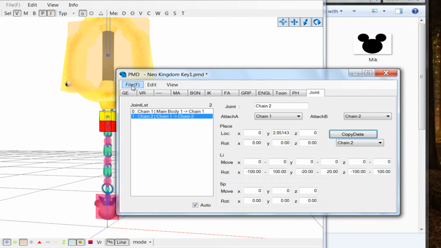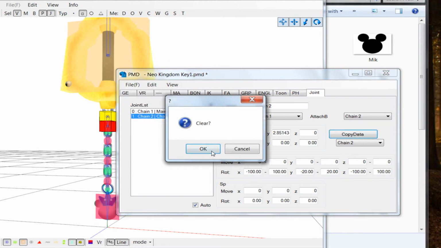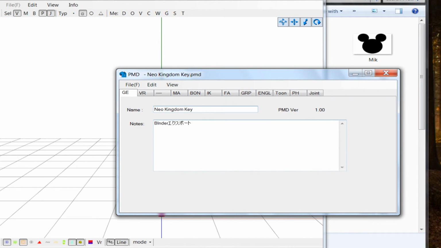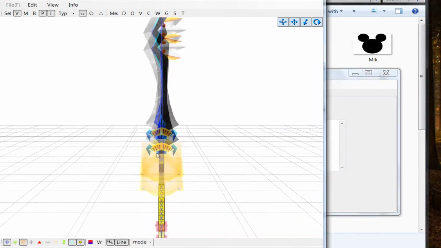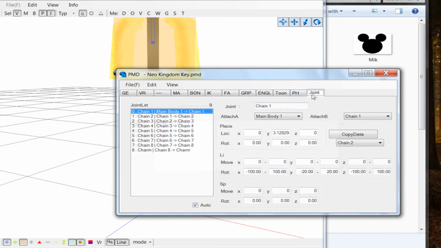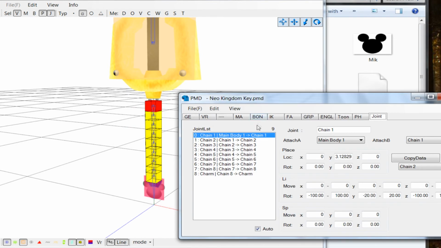And I have done that already, so I will show you what it will look like afterwards. So as you see here, all the joints have been done. All of them have been named appropriately. Make sure that you double check to make sure that they're connected properly.